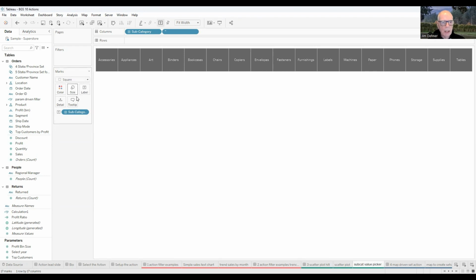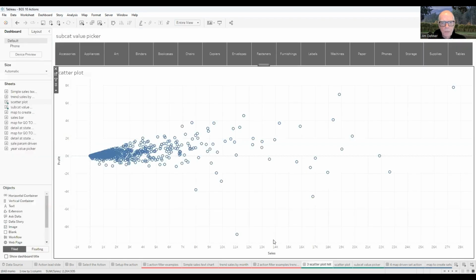It's a square chart, and I have placed all the subcategories here on columns, and I place the name of the subcategory in the chart. And I'm going to use this as a value picker, and I'm going to be able to pick the value from this chart and place it in a highlight action on the dashboard. Let's see how we go about doing that.